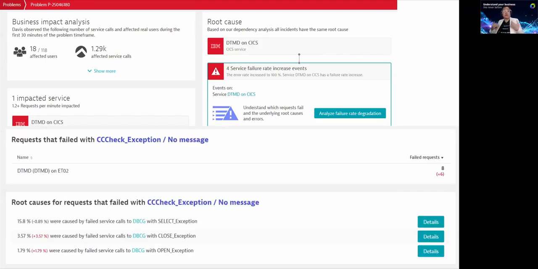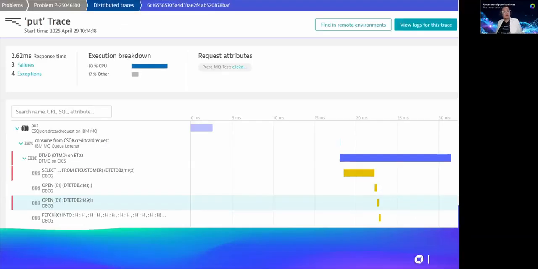If I dig deeper, I could say, hey, there are exceptions. There are actually exceptions in the DB2. Hey, what's going on? Let's check out the details, and then we're going to go to the trace. In the trace, I could see the flow again, and there's metric information saying, hey, this is the SQL that was executed. It goes from MQ into CICS, and it calls the DB2 tables.